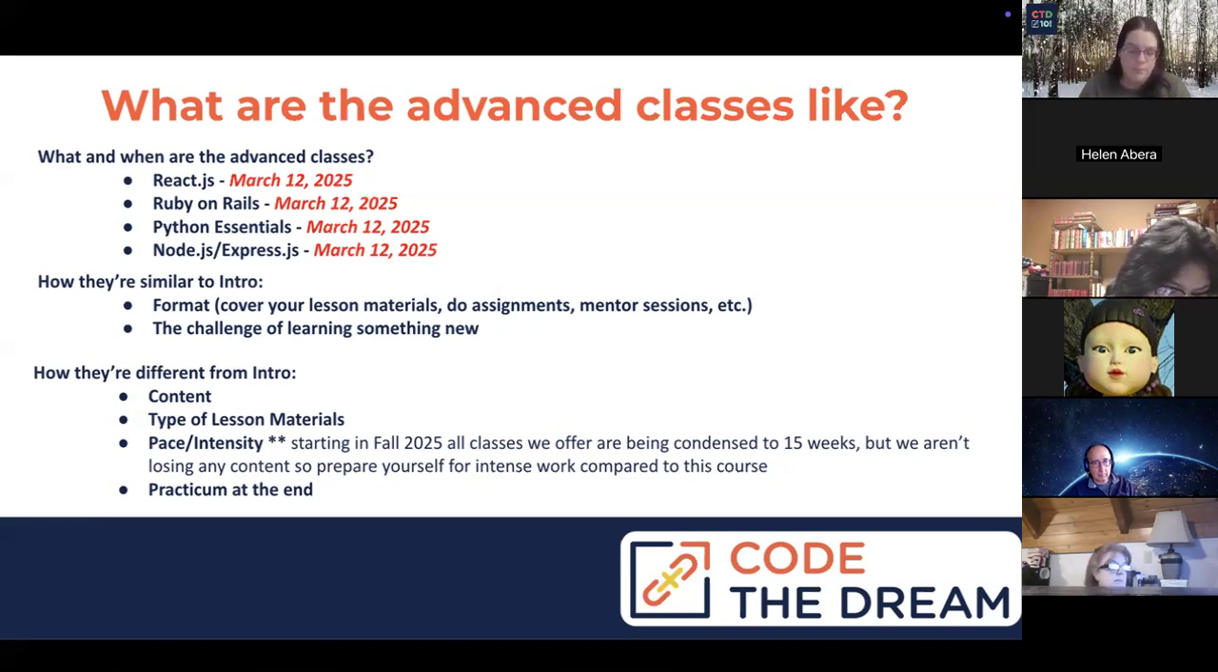And so we have lesson content sort of similar to your intro class, but less of it will be outsourced to Odin or to Scrimba. It'll be content that we've written ourselves. So there are differences between the classes as far as what kind of lesson materials you'll be using, but all of them are still either text and or video based online.